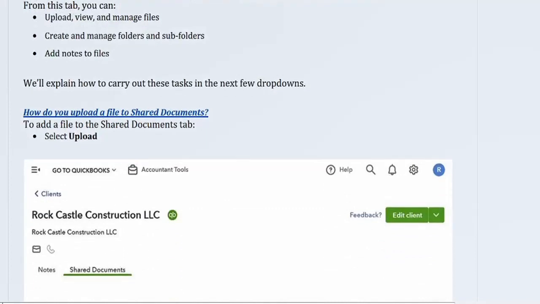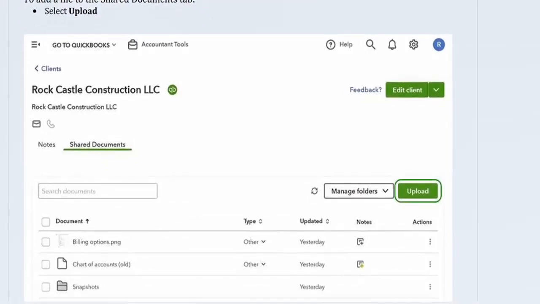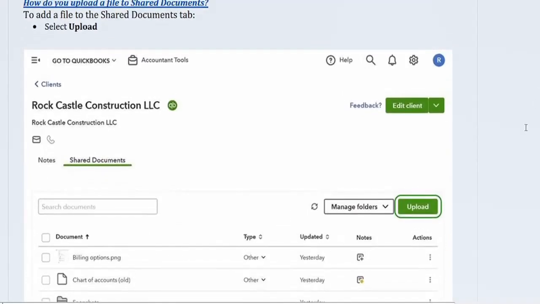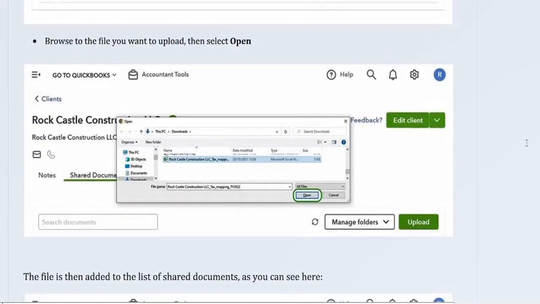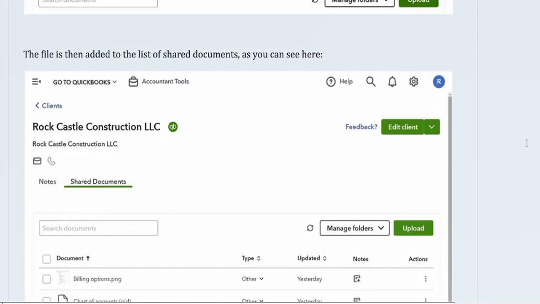How do you upload a file to Shared Documents? To add a file to the Shared Documents tab, select Upload. Browse to the file you want to upload, then select Open. The file is then added to the list of shared documents, as you can see here.